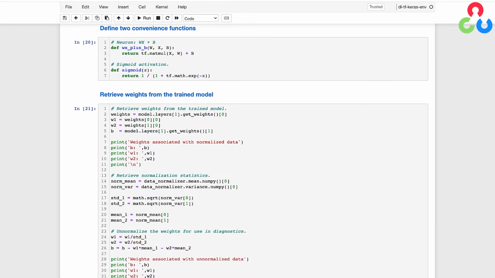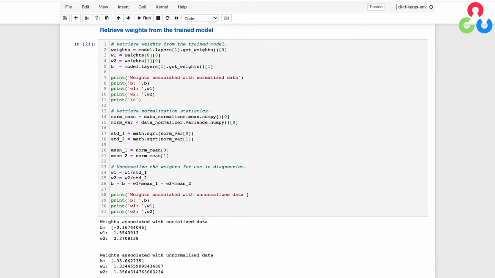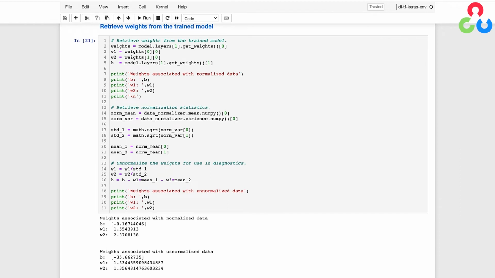To do this, we're first going to define 2 very short convenience functions, one that computes wx plus b, and the other one that takes that computation and computes the output of the activation function, which we'll plot further below. In order to use these functions, we're going to need to retrieve the weights from the model. And as we've shown before, we can use the getWeights method to retrieve both the weights and the bias term.